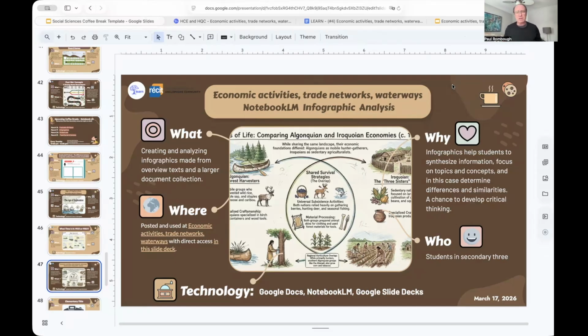This is secondary cycle 2, and it's on economic activities and trade networks and waterways of Indigenous peoples. So it's the first time period, and I'll show you where that is in a second.